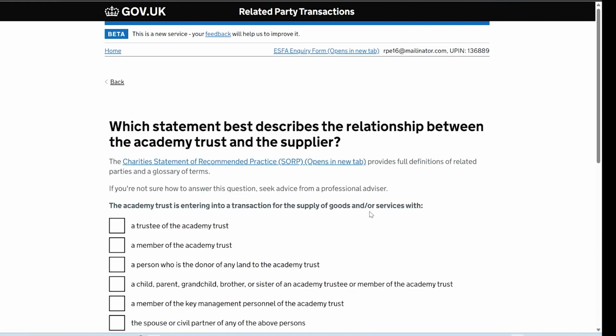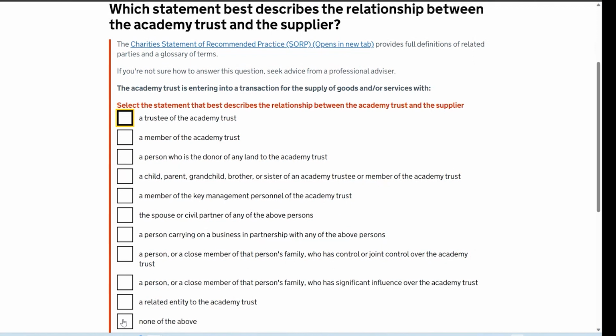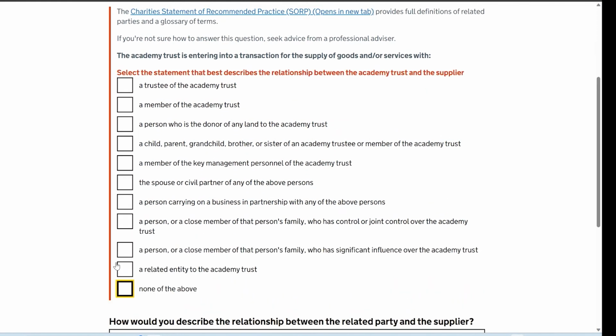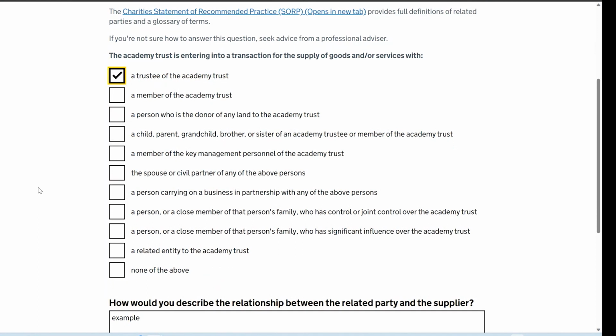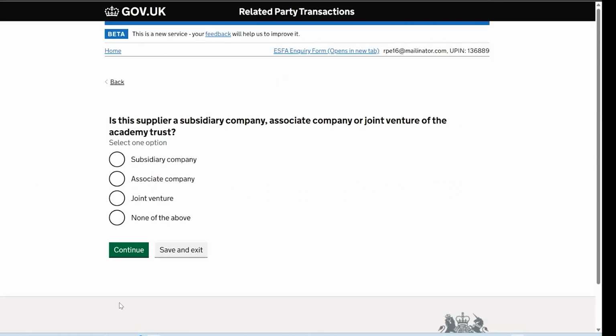Then select the statement which best describes the relationship between the Academy Trust and the supplier. You may choose more than one option. If none of the above applies, you can choose none of the above and describe the relationship in the text box. For my submission, the Academy Trust is entering into a transaction for the supply of goods and or services with a trustee of the Academy Trust. Then choose if it's a subsidiary company, an associate company, joint venture, or none of the above.